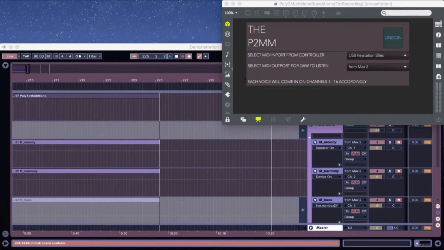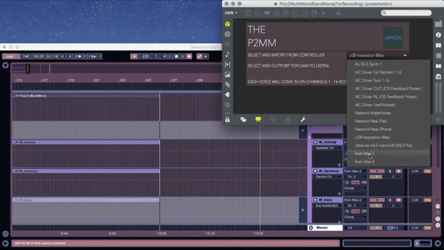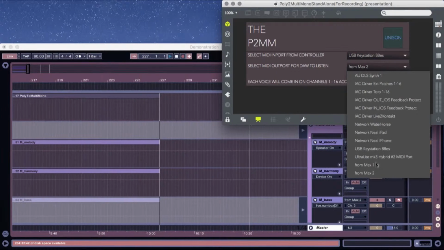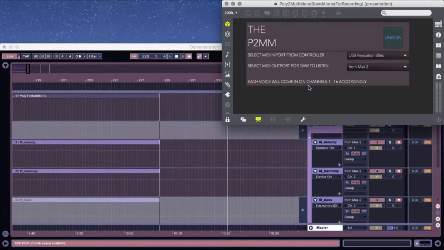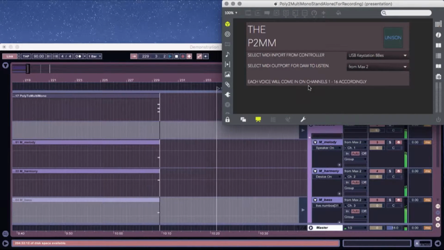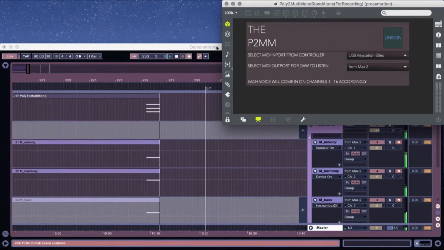So let's see, just select my keyboard here and then select out from Max 2, and each voice will come in on the channels accordingly. So let's see. Alright, it's working.